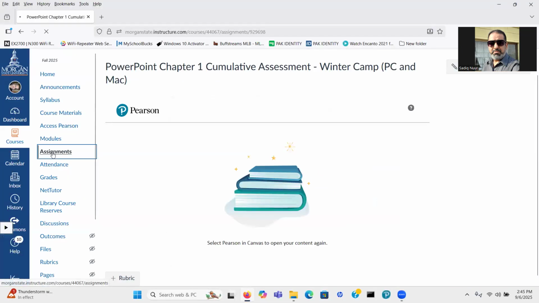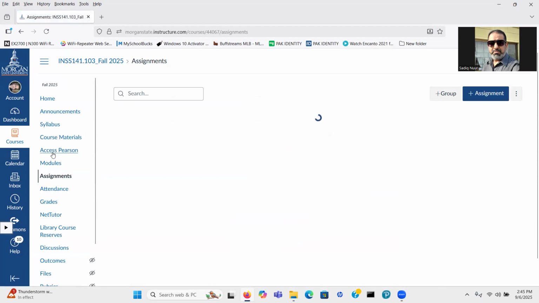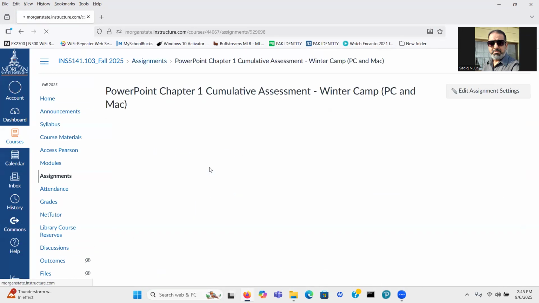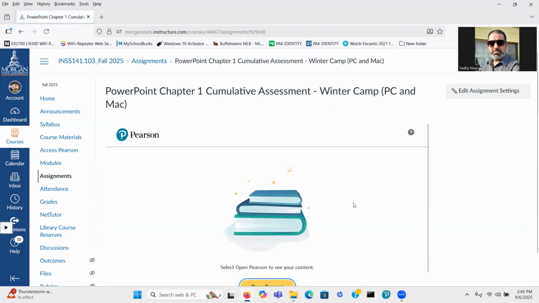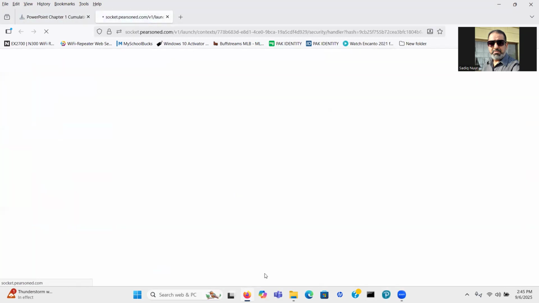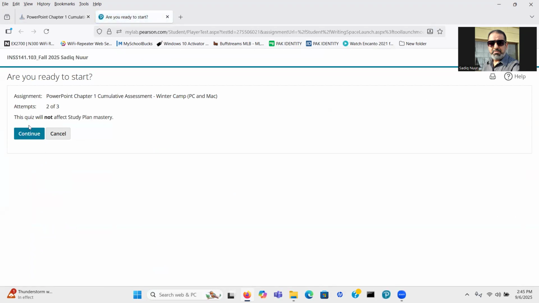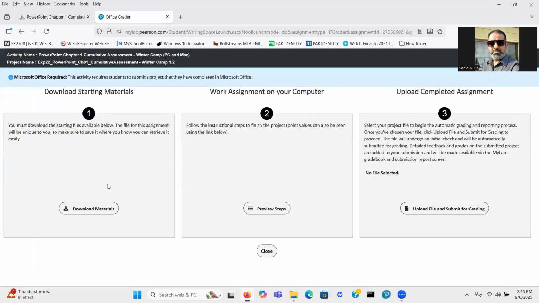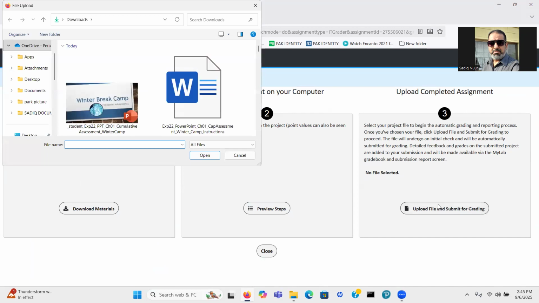canvas. You have to go to assignment to upload your file, your finishing file. You will click on PowerPoint Chapter 1 Cumulative Assessment Winter Camp. Click on it. Click on Open Person. It's going to open a new tab, so be sure your pop-ups are on. Continue. Now you're done with this box here. Now it's time to upload your file and submit for grade. So you will click upload and submit for grade.